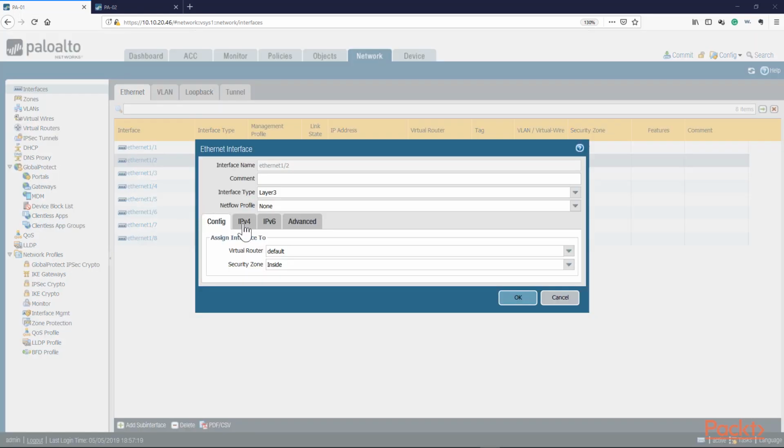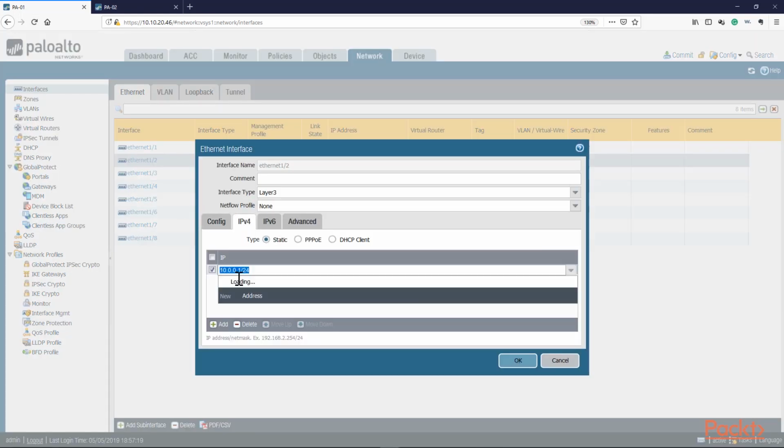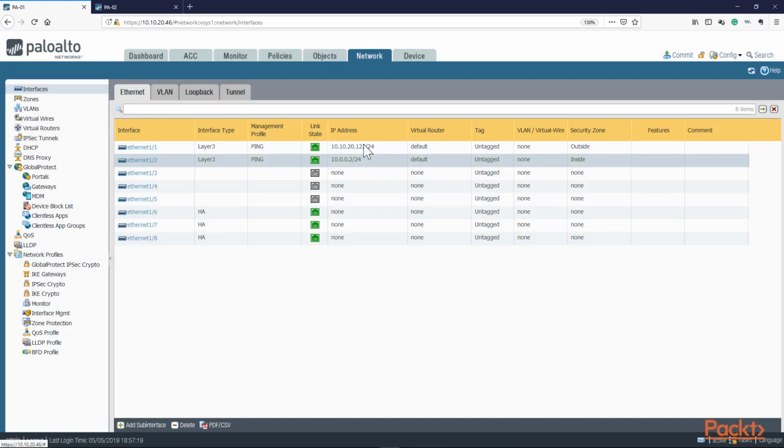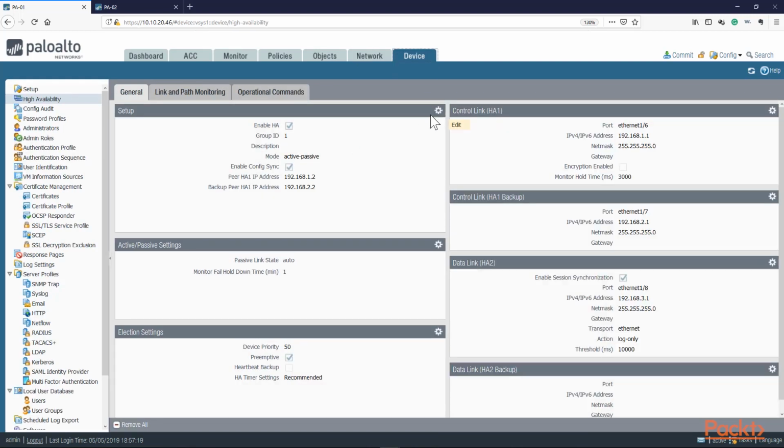Let's go into IPv4, and this one will be .2 because I need that .1. The .1 address will be our virtual, so I'm going to change this to .2. Press OK. This will stay the same. Now, we need to change the mode into active-active. So let's go ahead and do that change right now.